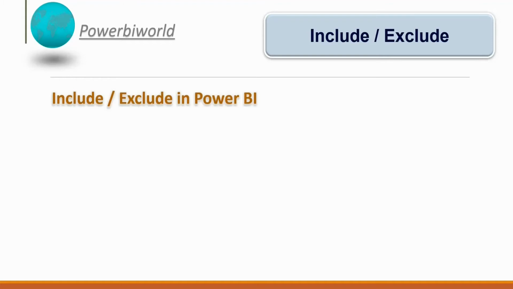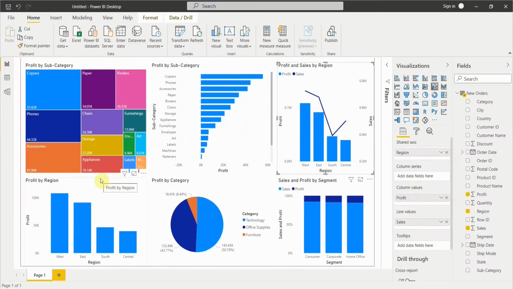Okay, so without wasting any more time, let's go to the Power BI desktop and see how this include or exclude function is used in Power BI. Okay, so I am in Power BI desktop and you can see there are a few visualizations which have been created. We will explore the include and exclude functions on these visualizations. As the name itself suggests, include means we can include any of the segments, and exclude means we can exclude any of these segments from the visualizations that we have created.